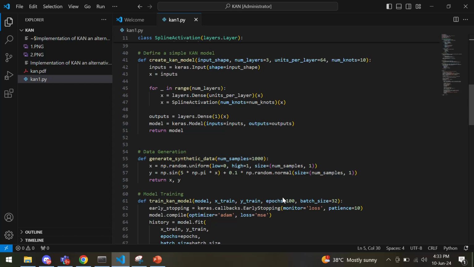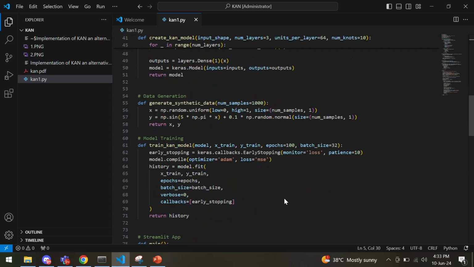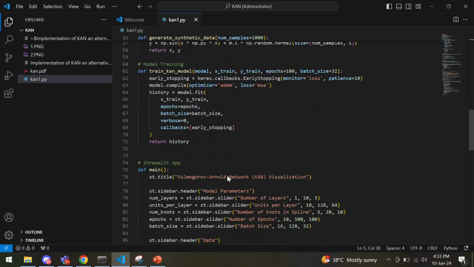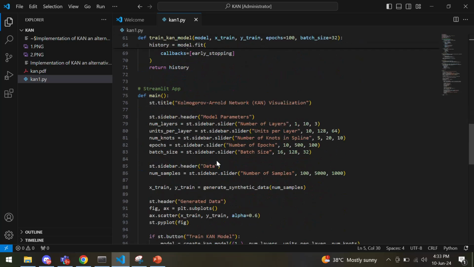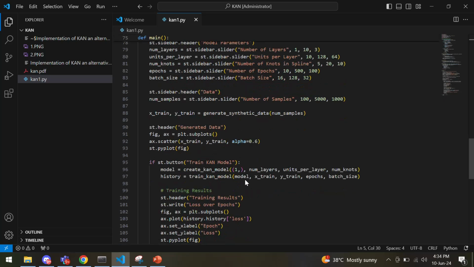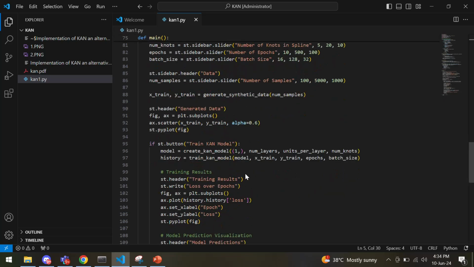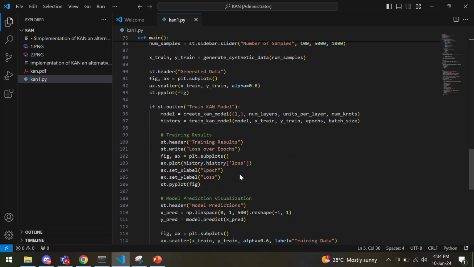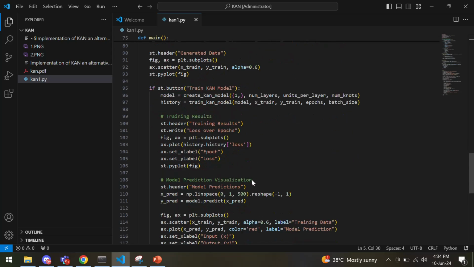So here is the data generation part where we are creating the synthetic data that's being already shown on some samples. Then we are doing a model training of the KAN model with epochs as mentioned, using the Adam optimizer, and we are applying early stopping. Finally, in the Streamlit tab we are calling all the functions so that we can run through the samples. We are creating the sliders on the left hand side so that it can go through the entire structure. There is a train KAN model button so that we can train the KAN model itself, and again we are doing a model prediction visualization.